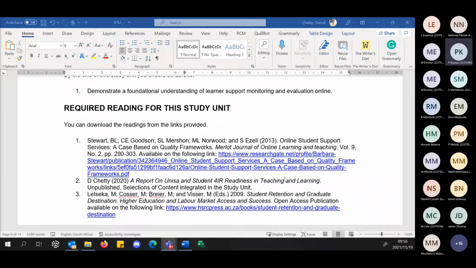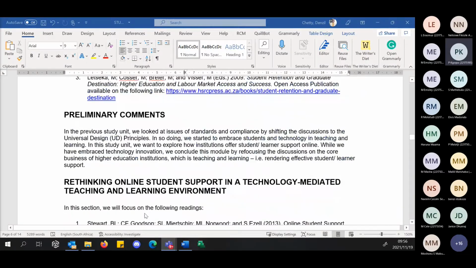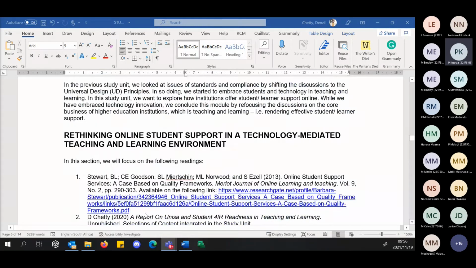And then the last article is by Prof. Moeketsi Letseka, remember, and colleagues. You remember we discussed his article on Ubuntu, and here he comes back into the South African context and talks about student retention. Okay. So in the previous unit, as I said, we looked at universal design principles, and here we're now looking at the elements of what it means to offer student support, right? So let's look at the first 2 articles.